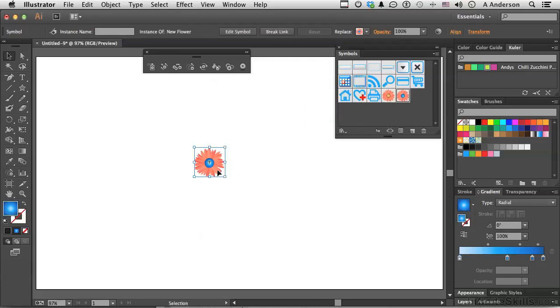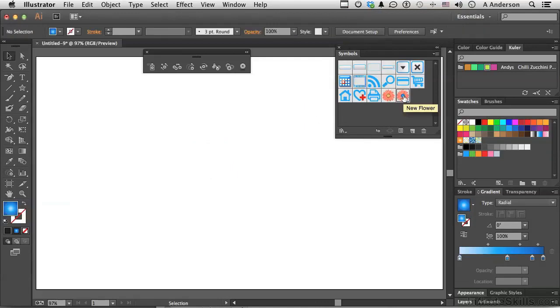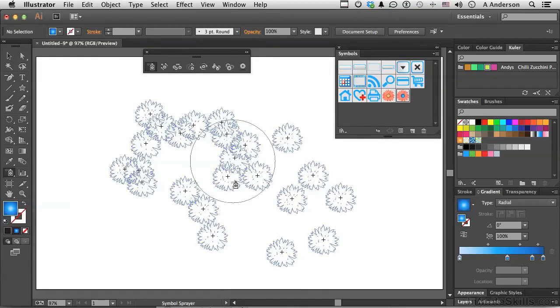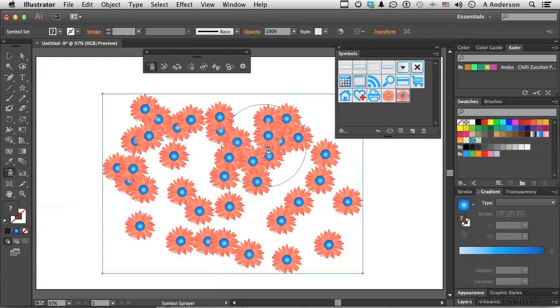There it is. Now we can get rid of this one by deleting it. We can select this one over here, pick up our paint can, that's what I call it, a paint can, and begin spraying our new flower on the screen. It could be a logo, it could be your name, it could be a mosquito, I don't care what it is. If you can draw it, if you can copy it, you can make it a symbol.